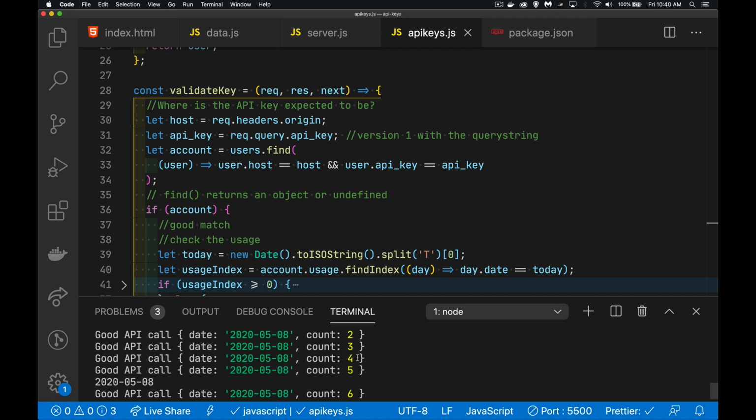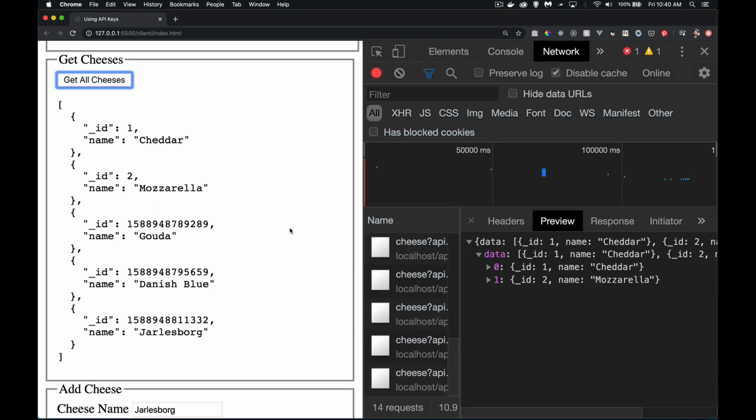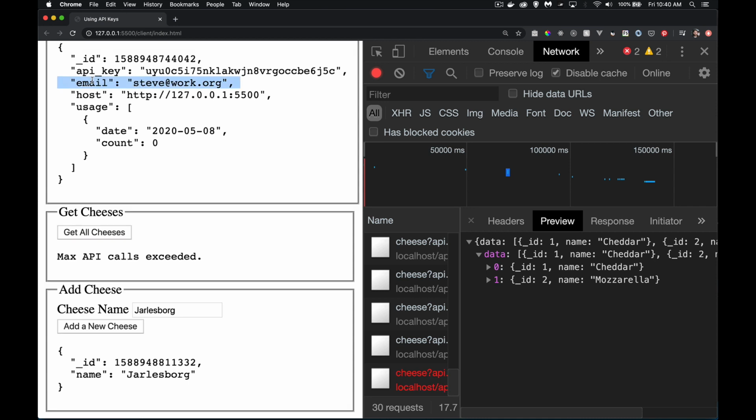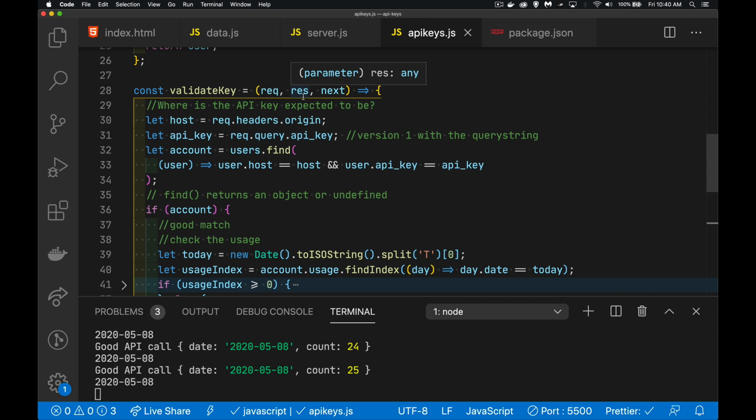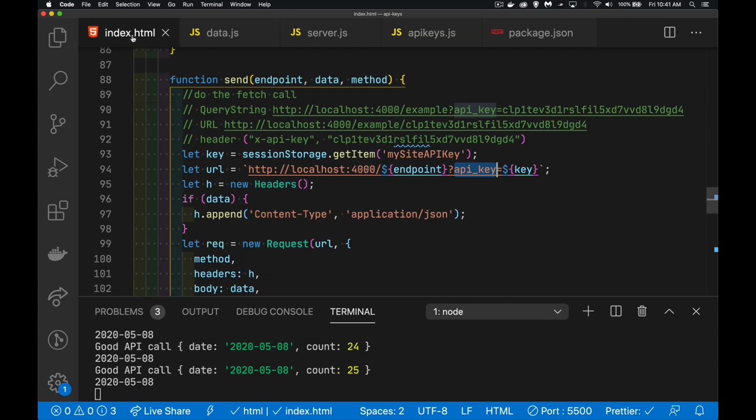You can see here's all those calls going through, and I'm going through my limit. And if I click a bunch more times, I should eventually, boom, max API calls exceeded. There's the request. There was the error that I hit the maximum. So this is working. So this is tracking the number of calls that are being made with that specific API key from this website.